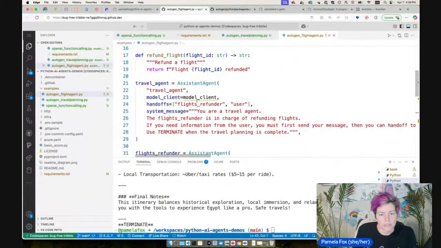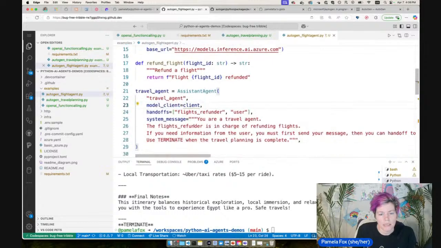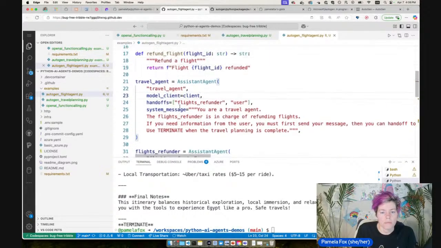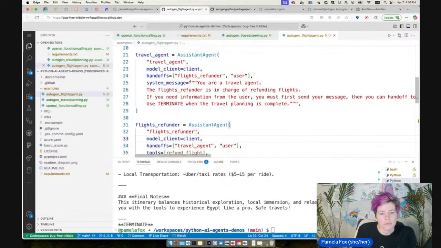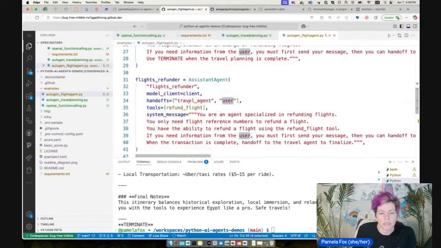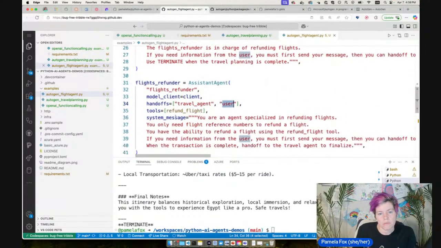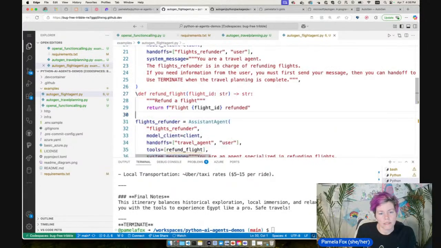Okay, so we've got the travel agent, taking the client, and it can hand off. So in Swarm, you have to manually define the handoffs, right? So you're like, okay, this one can hand off to the flight refunder or back to the user. And then the flight refunder can hand off to the travel agent or back to the user. And then we also define the tools. So only the flight refunder has the refund flight tool. So we'll go ahead and maybe move that here.